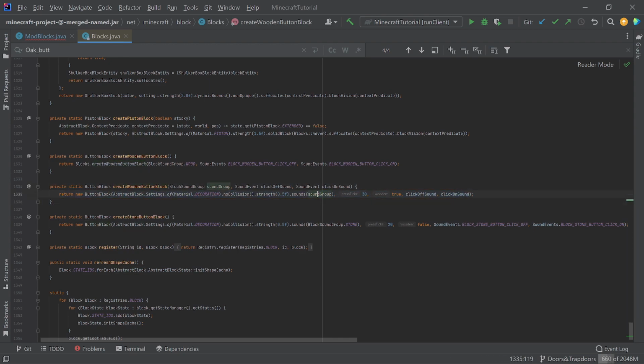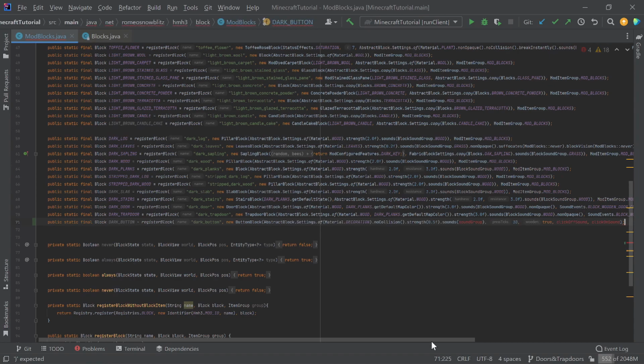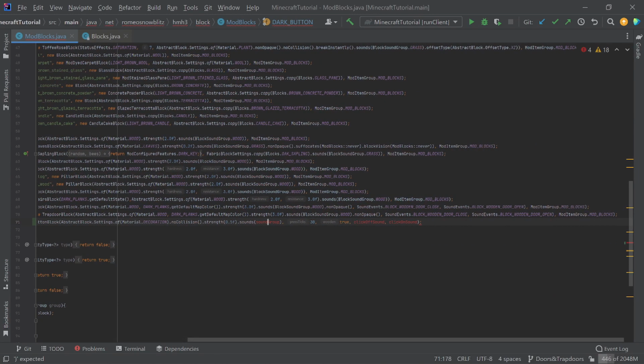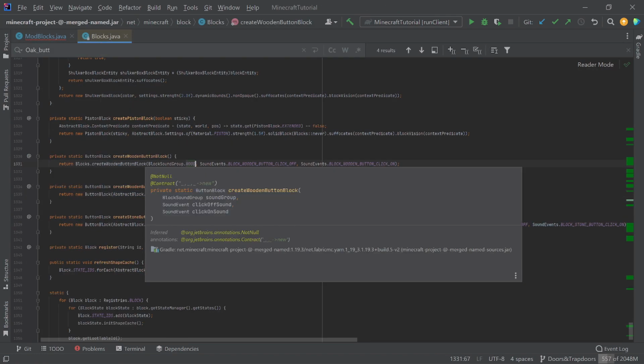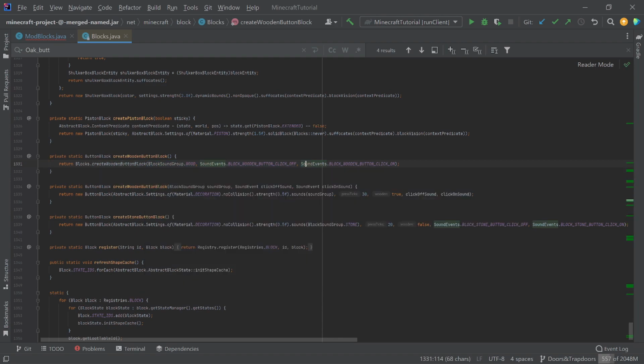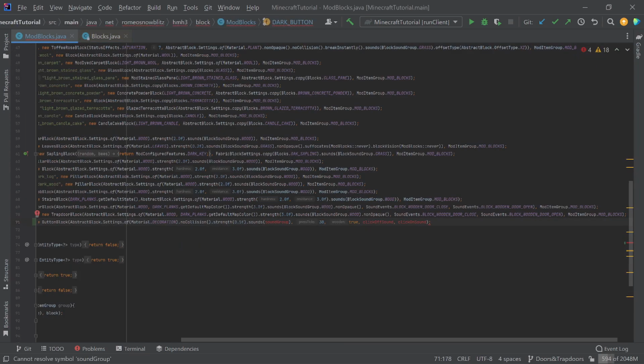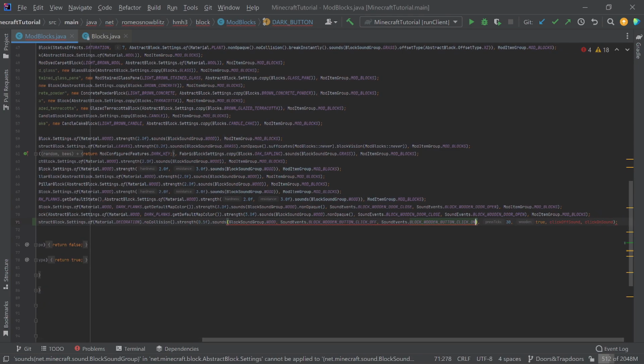So just from abstract block settings, we're going to copy this whole thing in here, Control C, and then just paste it in here. And then for this, we are going to want to follow these sound groups. So for the sound groups, that's what this top one is for. So let us copy, just from block sound group, the on and off, Control C, and then just paste it in this sound group here. And then it's going to say that there's yet another problem. So there is this click off and a click off sound, and then the click on and a click on sound. So let's put them in their proper places.